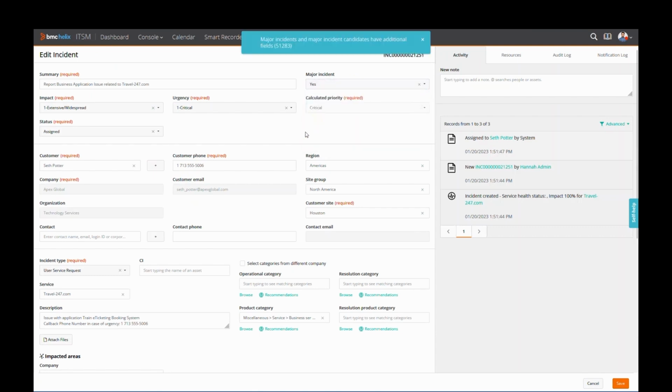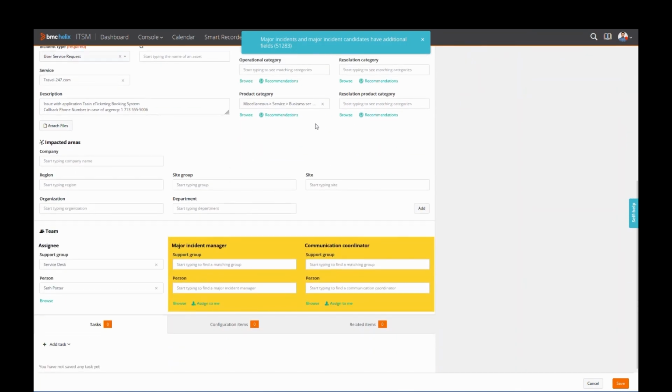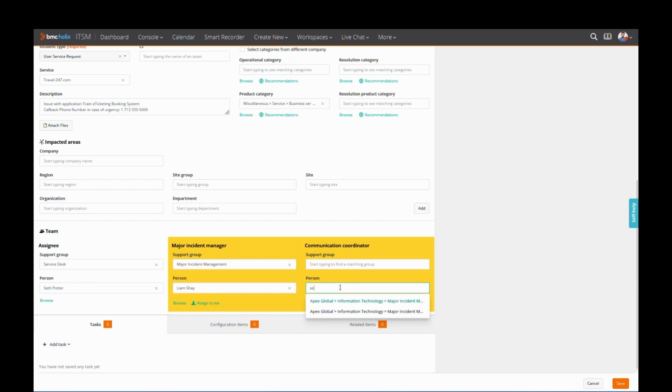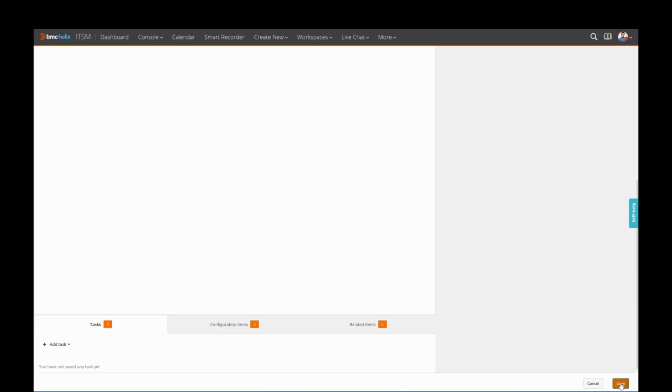In addition to the ticket assignment, 2 additional roles are involved for which a person assignment must now be made. Liam becomes the major incident manager, and Seth becomes the communication coordinator for this incident. Once saved, these individuals are informed and are now responsible for the specific major incident workflow.